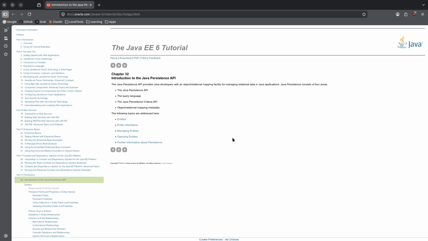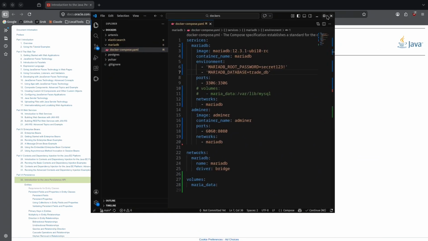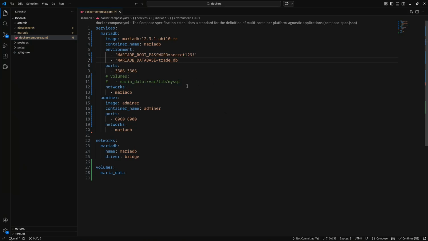We're going to take a look at a very simple online trading application. We'll have user accounts and then trades to demonstrate the CRUD operations. Now for this to work, we do need a running instance of MariaDB or any kind of database really.